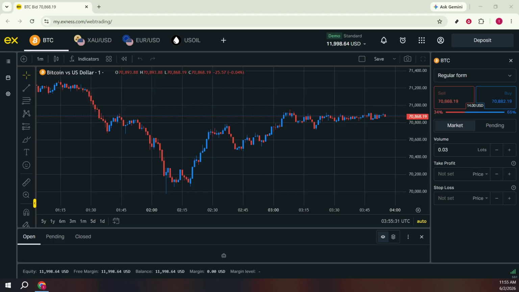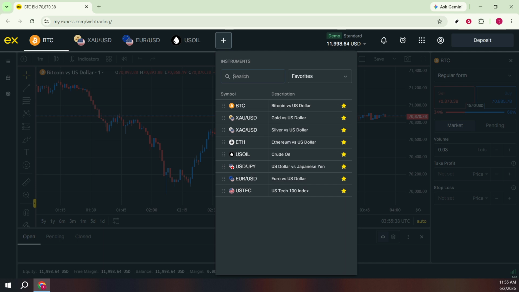Begin on the Exness web platform. From the trading interface, choose the instrument you want to trade. If it isn't already in your list, click the plus icon to open the instruments menu and use the search bar to find exactly what you're looking for. Once you've selected it, you'll see the order panel.